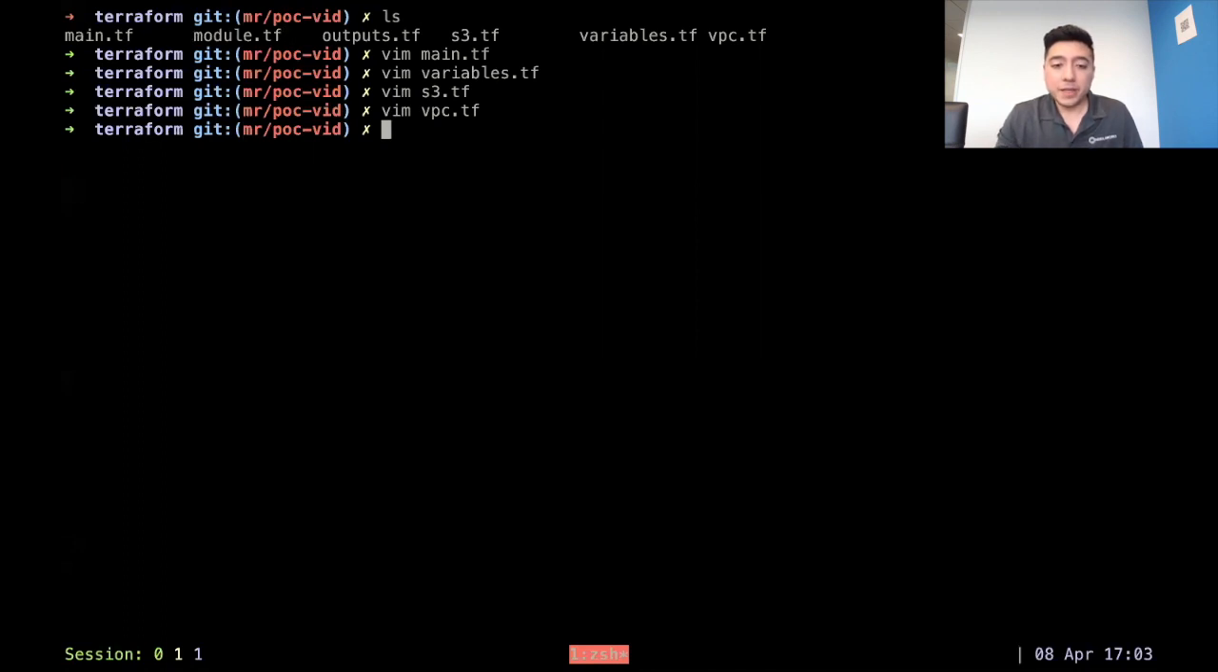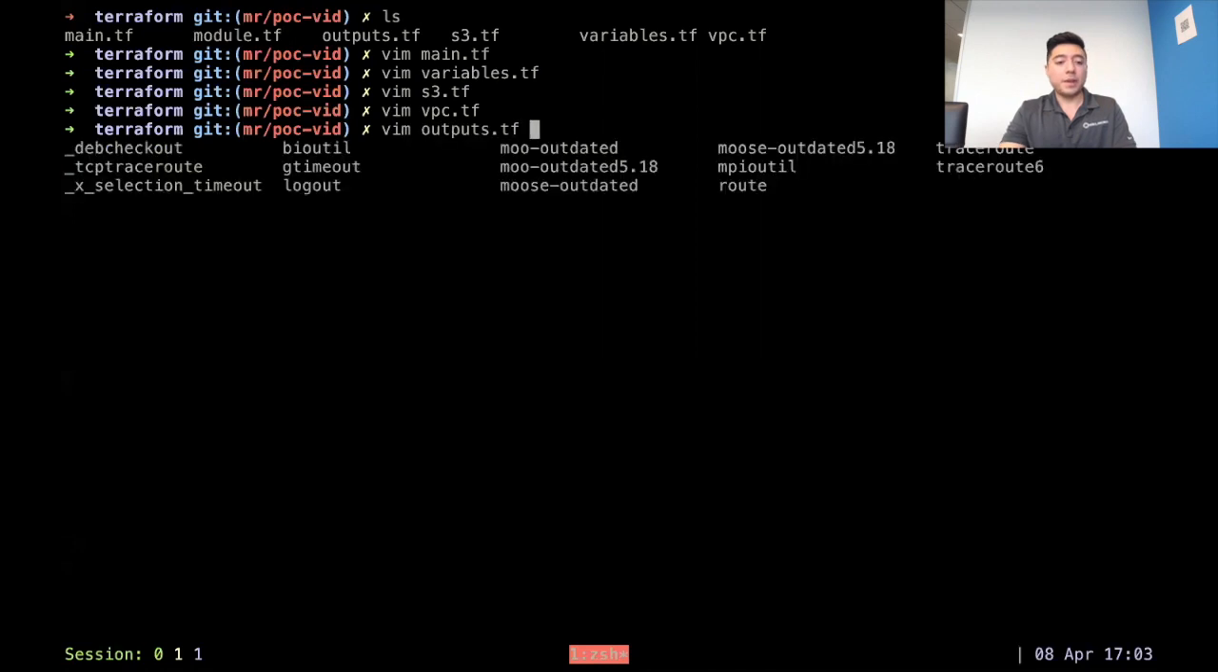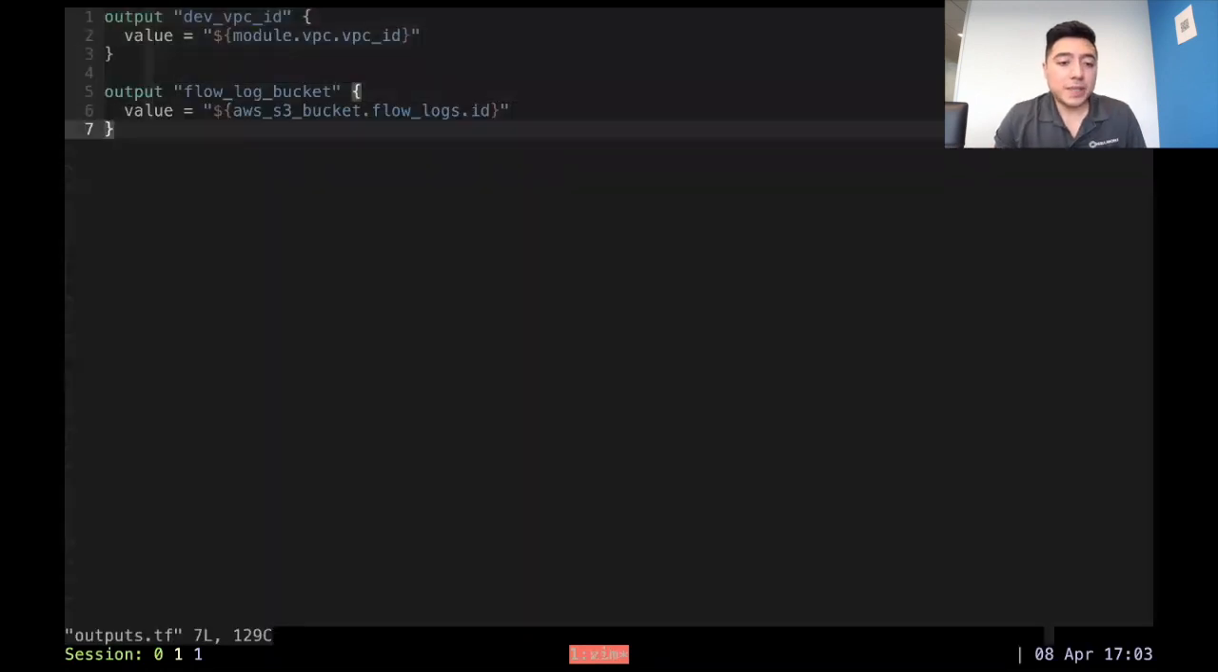Coolio. So the next file we're going to be taking a look at is the outputs.tf file. Let me just open that up. Outputs allow us to output information about resources created in our .tf files.